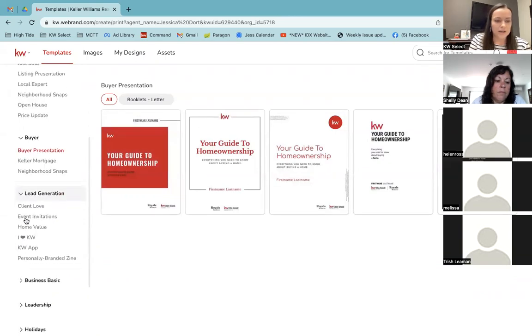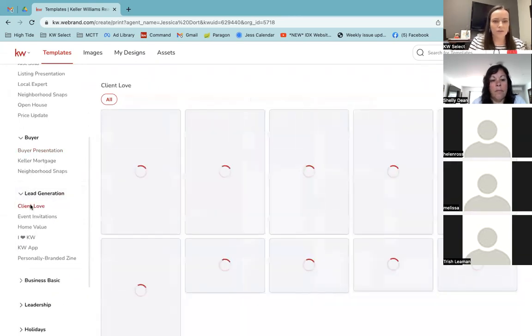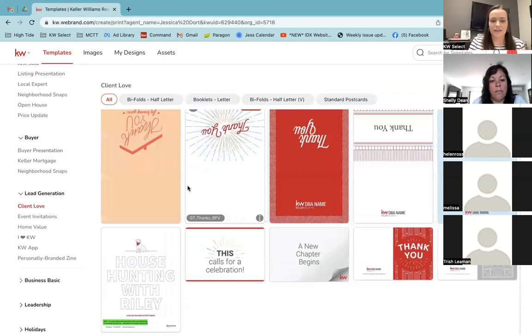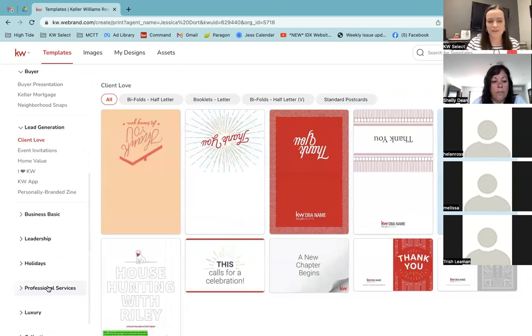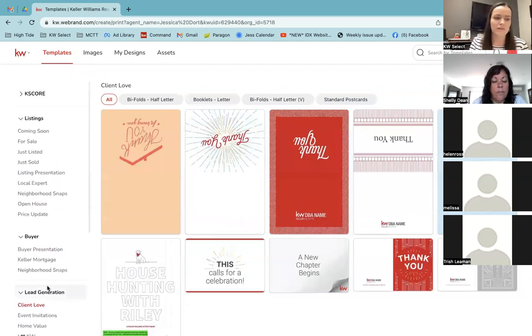Under lead generation, we have client love, which has some birthday cards and thank you cards and things like that that you can print. So there's a whole range of different types of graphics you can create in here. I'm not going to go through all of them, but I will show you for the print design just how to make a flyer. So maybe you're having an open house or you just want to have something printed.